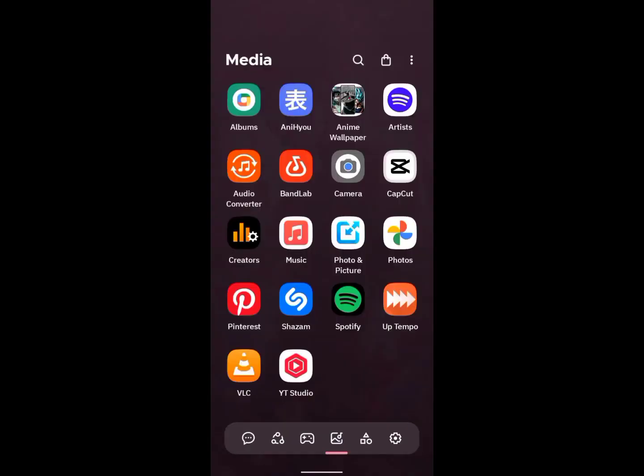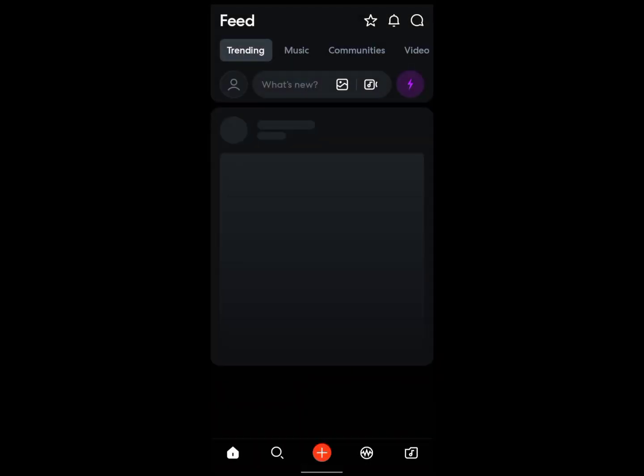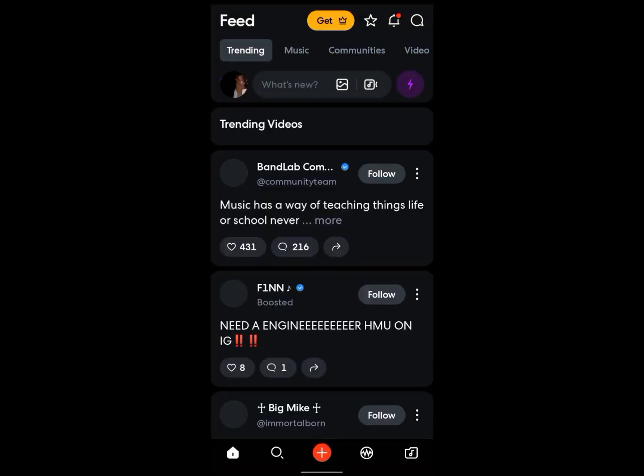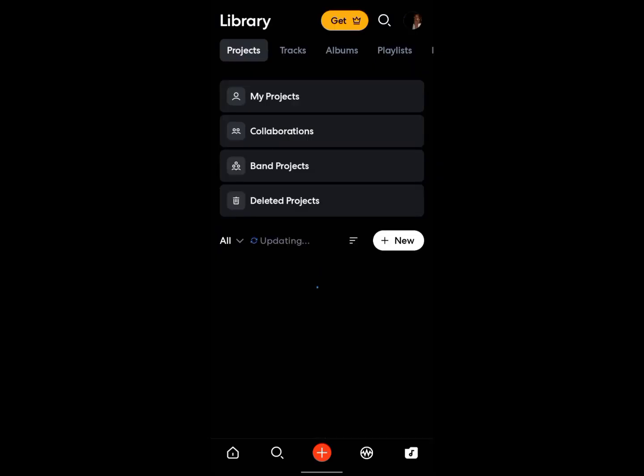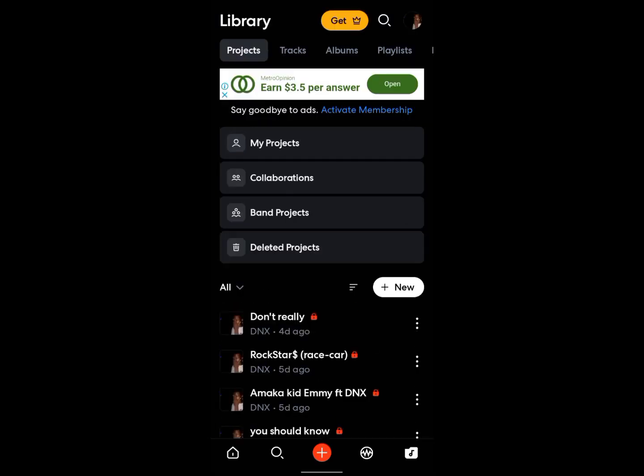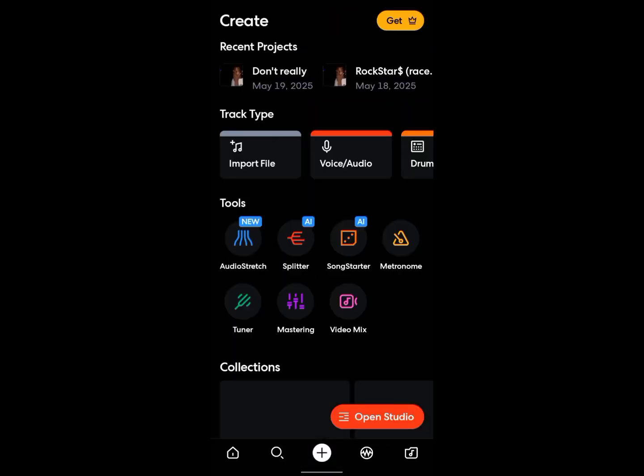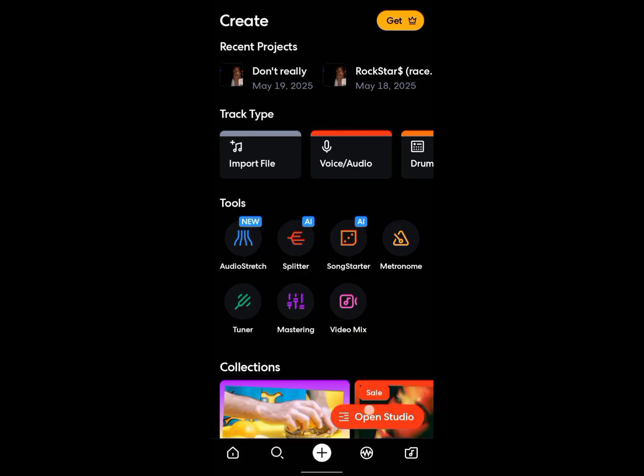So the first thing we're going to do is hit the app, and when we hit the app, we go over to the library section. Here you see all your music and everything you've been working on so far. You see this plus sign over here, you're going to hit that plus sign. Then down your screen, you're going to see the open studio. You're going to hit that. Then when you hit that, it will take you to the loading page. Give it some time, let it load.